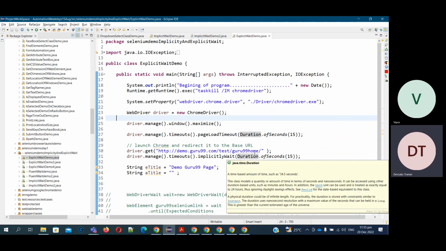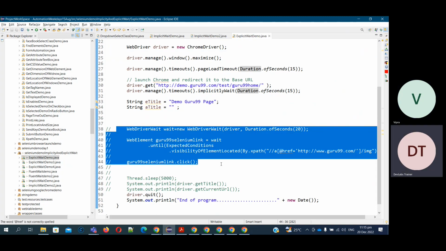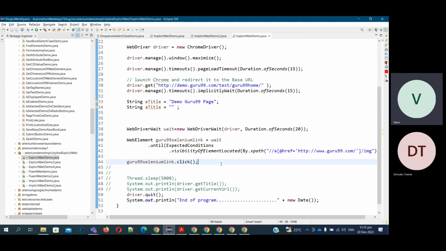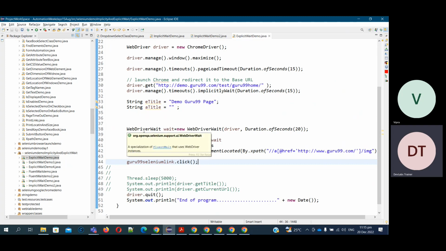Now implicit wait, that's okay. Now I will focus on the explicit wait. So for explicit wait, first you have to know a couple of things. Let me show you that part. When we talk about explicit wait, there are two things. One is FluentWait and one is WebDriverWait. So you have to understand how the structure is.